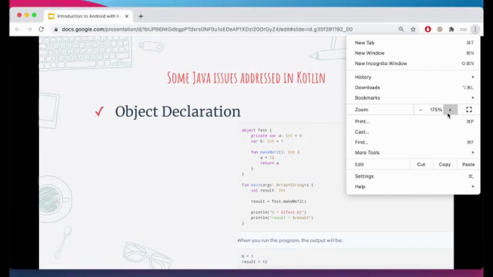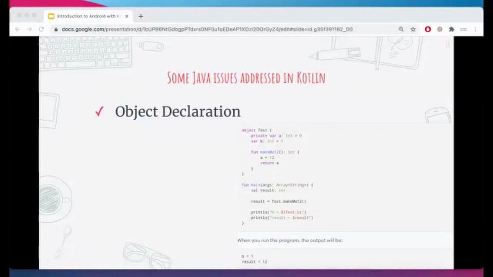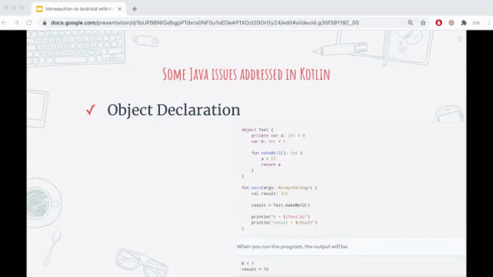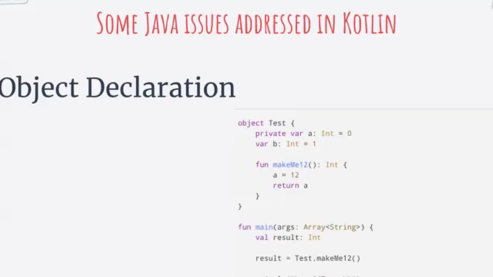I think, yeah, it doesn't work. Let me see if I can do it from my streaming software. Okay. Oh, I found the button. Yeah. Cool. It's so much better. Thank you. No worries. Cool.